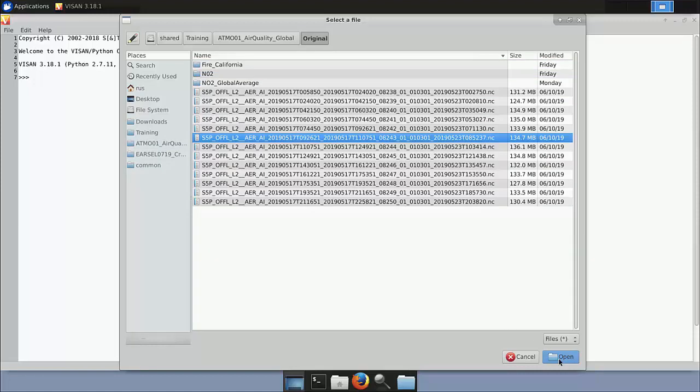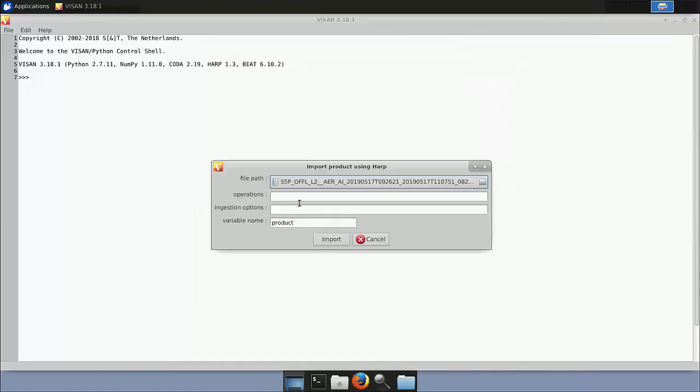Then just clicking open. The operation tab gives the possibility to provide a single string where individual operations are separated by a semicolon. However, for this exercise, we will leave it empty since we will explain the operations later on. The ingestion options give the option to ingest different variables from the Sentinel-5P product to the HARP converted product. But again, for this exercise, we will leave it empty since we will deal with this later on. So once we have our product defined in the file path, we just need to name this product with a variable name.